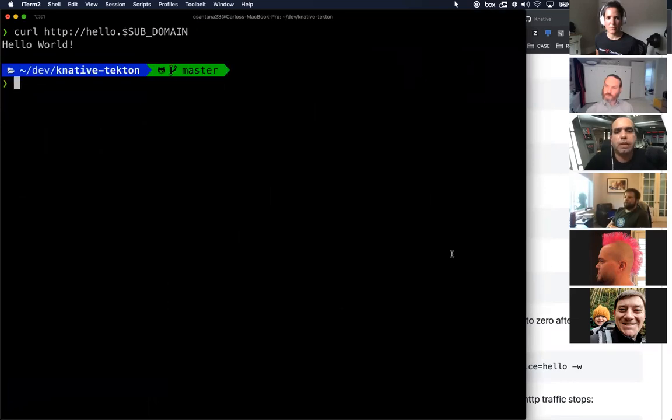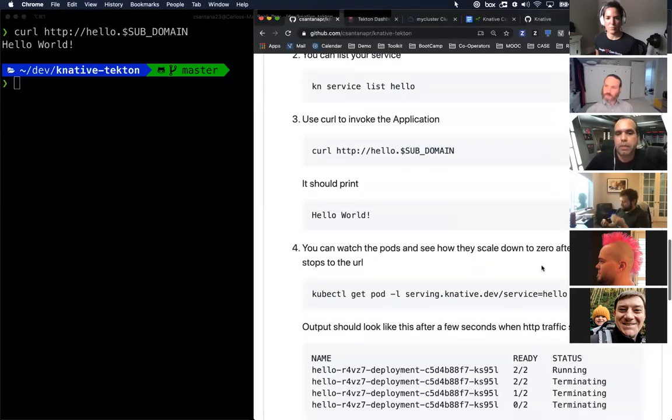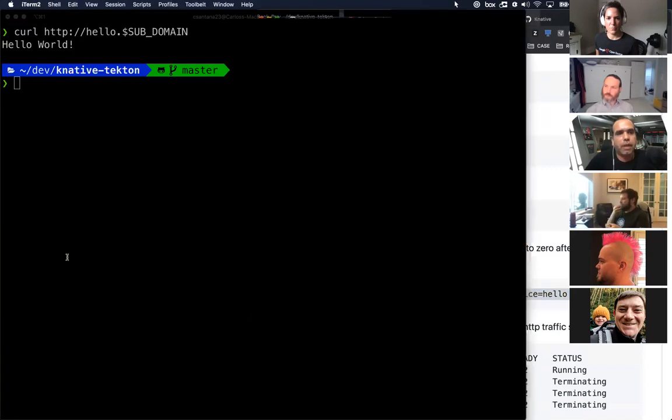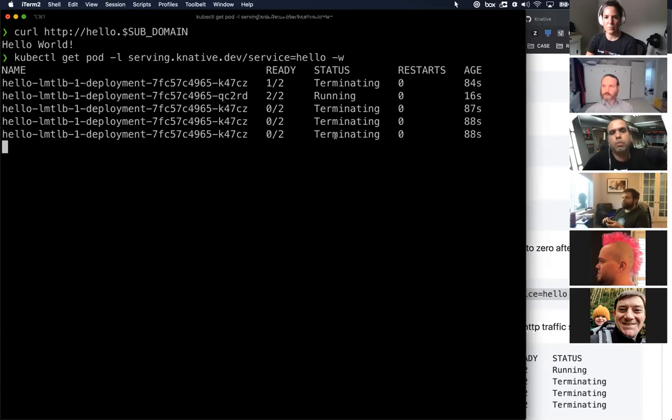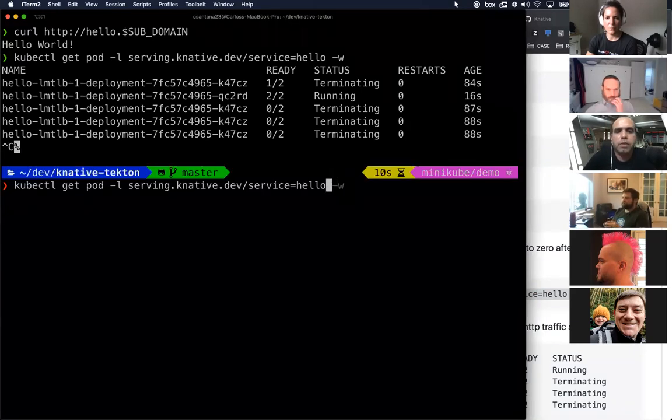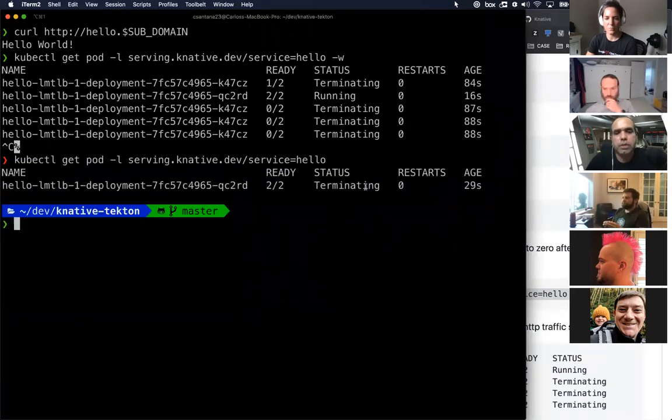And that's kind of like the aspect of it. But the thing about Knative is that in the background, there's a pod running, and when I'm not hitting it, it's terminating. So I just use a flag to make it faster for the demo, but the pod is gone. We don't have any pods. There's no instance. So it's still terminating.